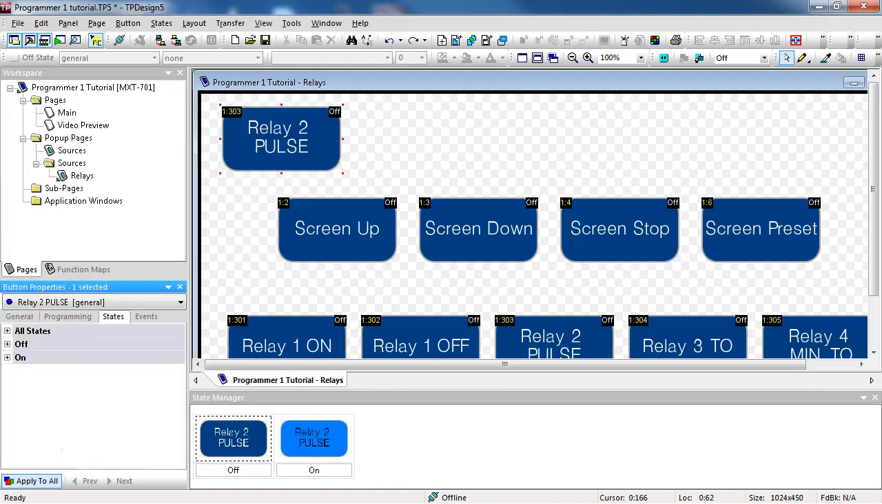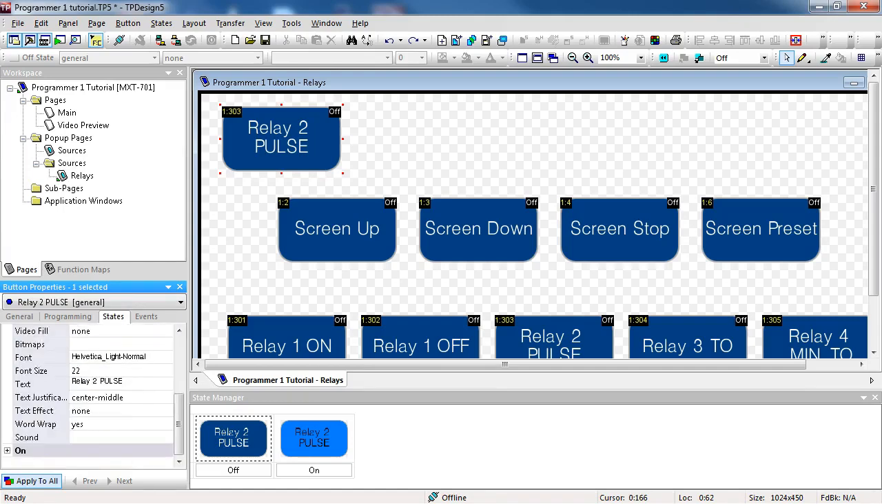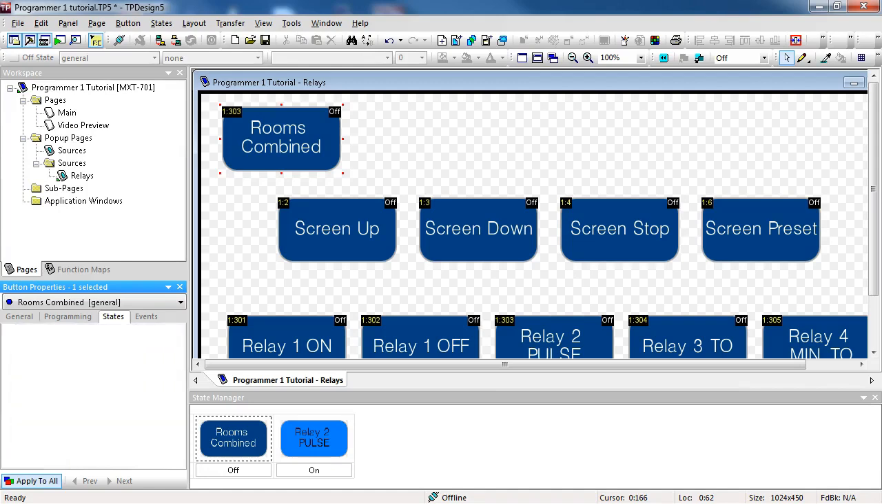Select your new button and go to the States tab in the Properties window. Now choose Off as a state to edit. Go down to the text field and change the word Pulse to say Rooms Combined. Next, go to the On state and change the text to say Divided Room.